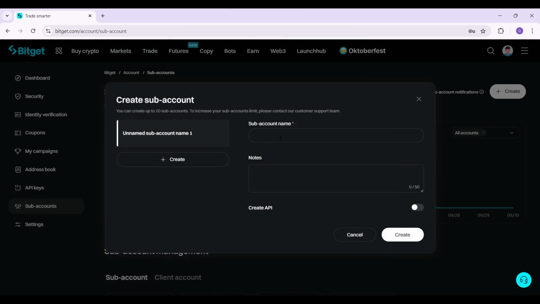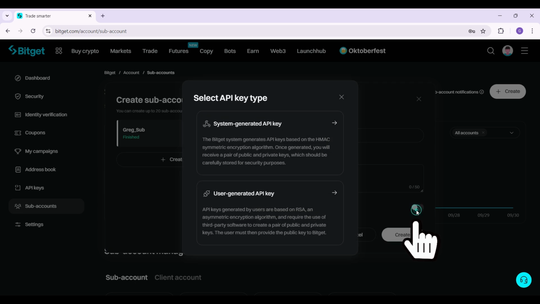Now it's gonna ask me to add my sub account name along with the note, though the notes are not necessary. But now I'm simply gonna add my sub account name. Well, as you can see, I have added it. I'm not gonna add the notes right now, and I do have the option to create an API. I'm simply gonna toggle on this button, and the process is quite same.